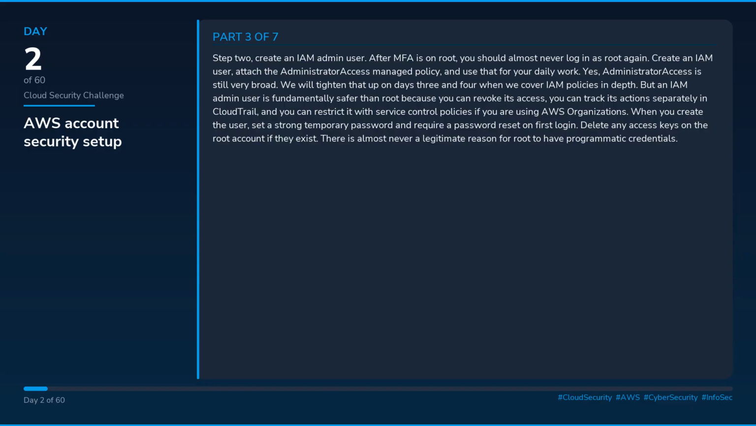Step 2. Create an IAM admin user. After MFA is on root, you should almost never log in as root again. Create an IAM user, attach the administrator access managed policy, and use that for your daily work. Yes, administrator access is still very broad. We will tighten that up on days 3 and 4 when we cover IAM policies in depth. But an IAM admin user is fundamentally safer than root because you can revoke its access, you can track its actions separately in CloudTrail, and you can restrict it with service control policies if you are using AWS Organizations.